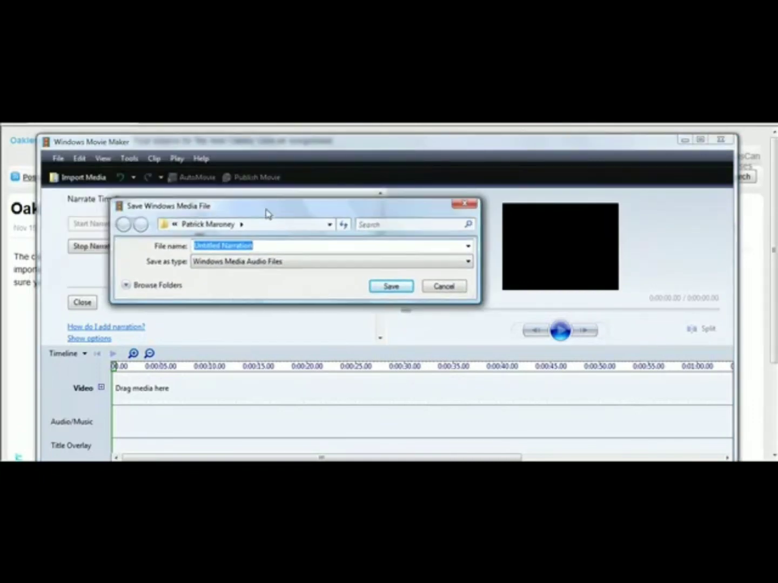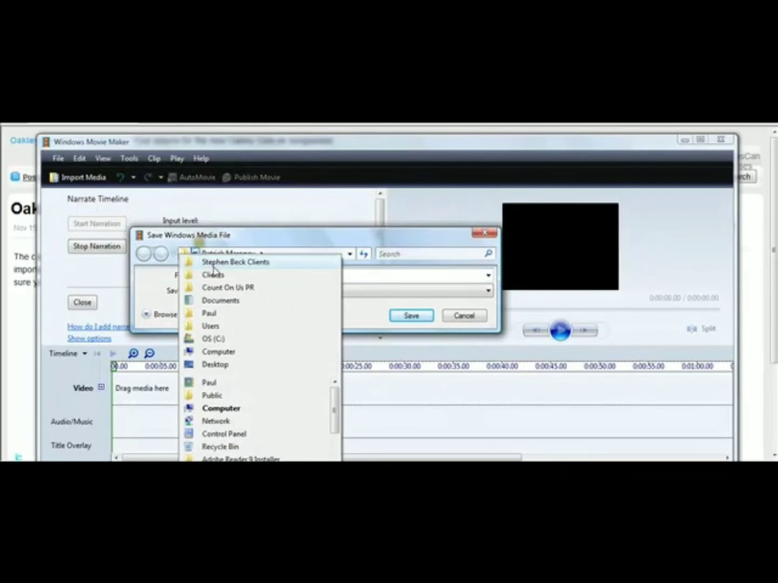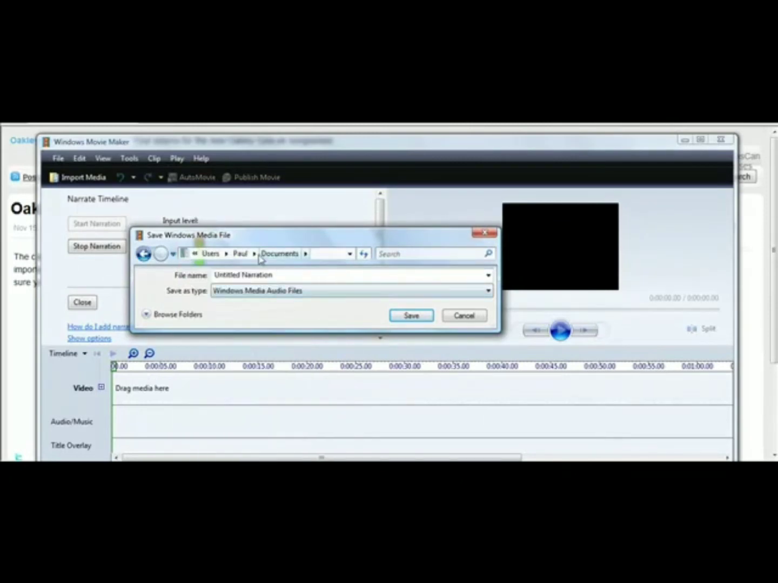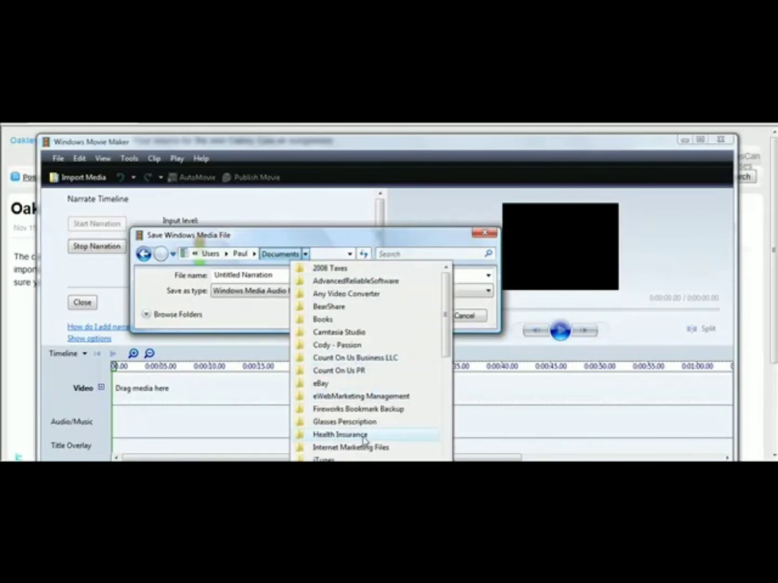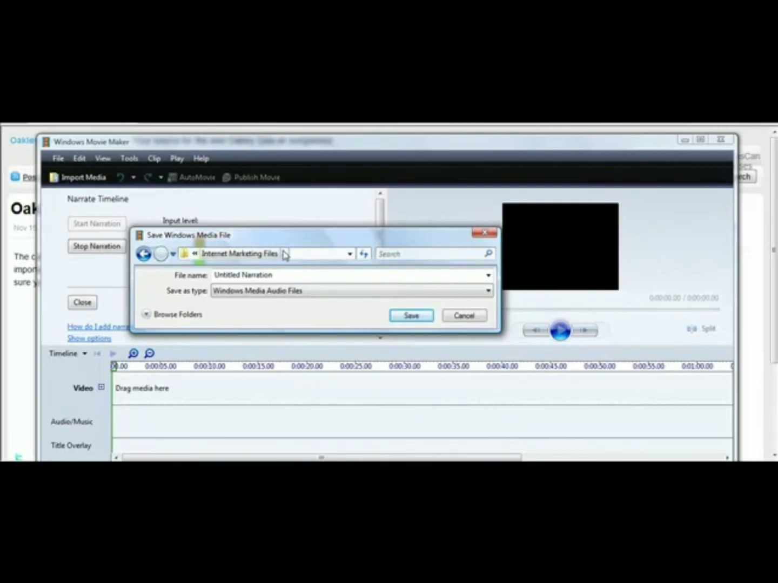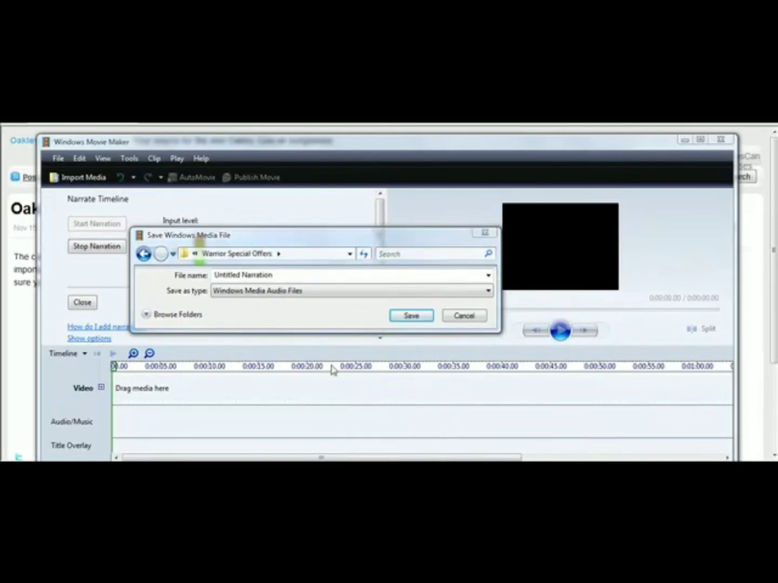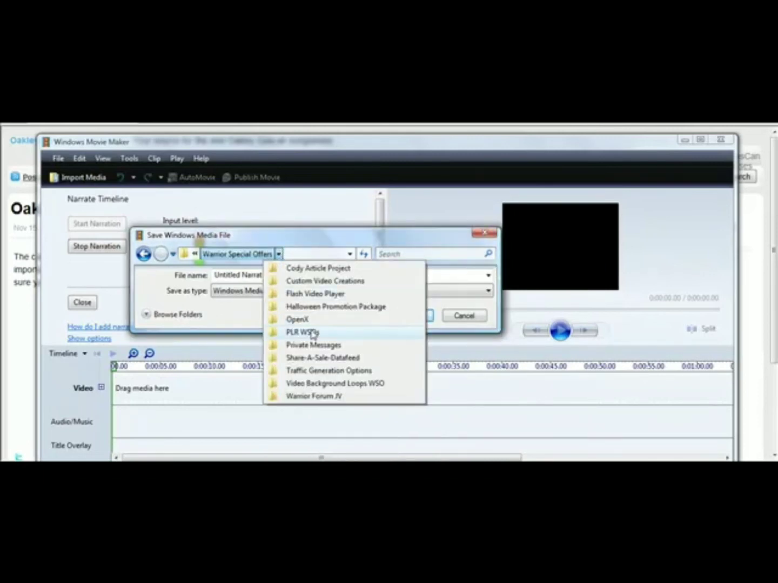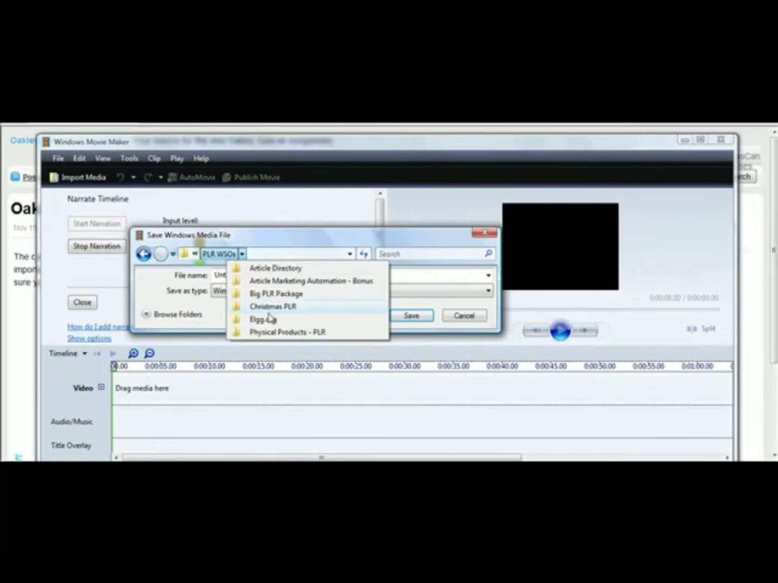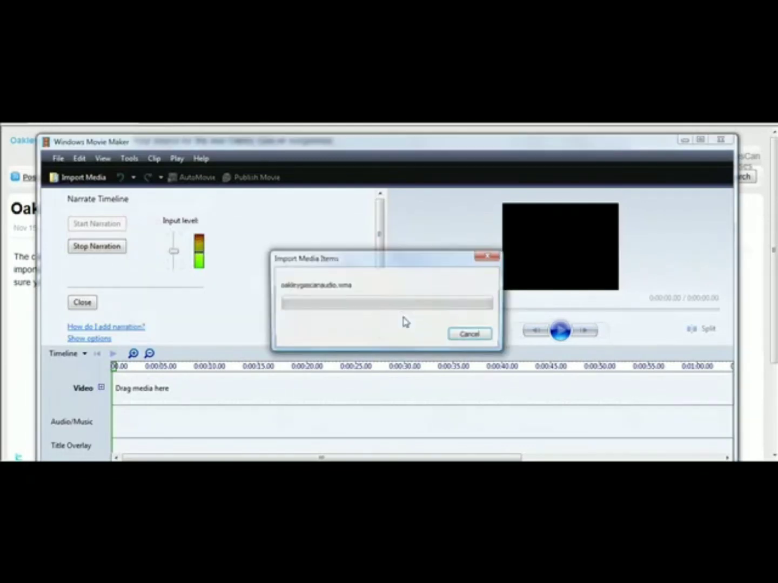Okay, and so now after you do that, you stop your narration, and I'm just going to go in here and I'm going to save this now. So I've stopped the narration, I'm going to save it in my computer. So let's just go to my internet folder here, and let's just go right on in here and let's just save this. Okay, and then we're just going to call this, and then hit save, so just the name of the product.